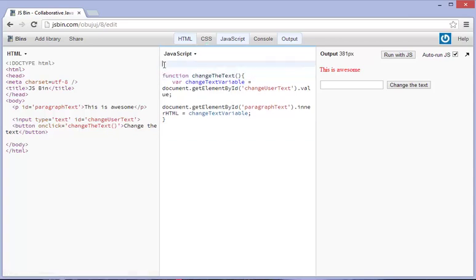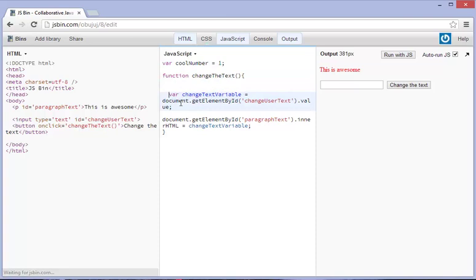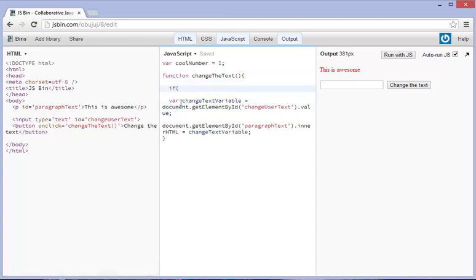Usually you need some kind of variable, so I'm just going to set up a global variable. We can call this variable number, or cool number, or something like that, right? And we'll make it equal to 1, so I will initialize it. All right, so we have cool number. Now, if I put in an if statement, all an if statement looks like is this. So we've got if cool number.